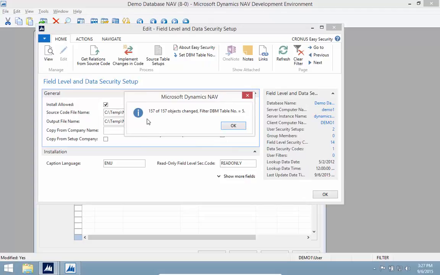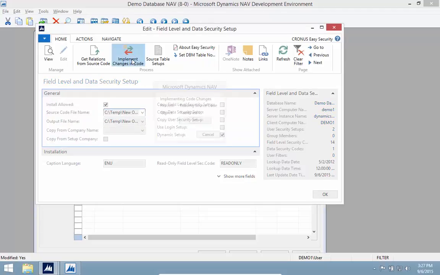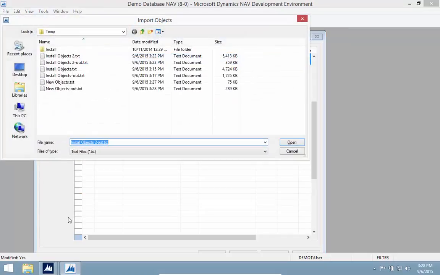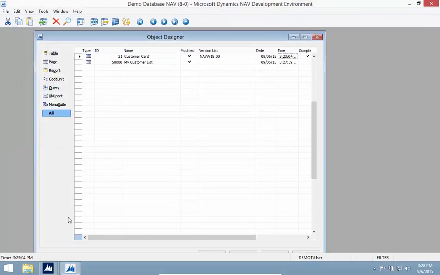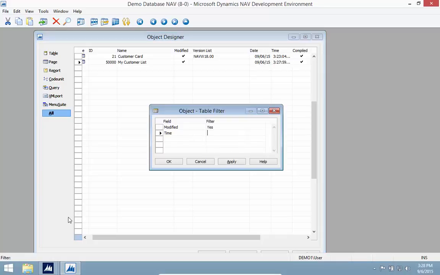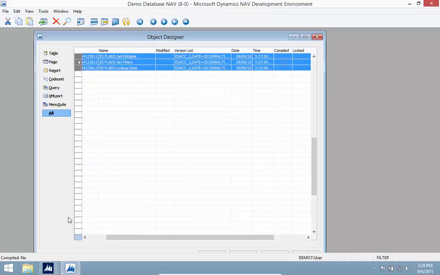I now told Easy Security about the new page using the customer table, and that's why it added one more table in here. I actually already have it in here since I exported it in text, so I can just run the implement changes in code in here. And I can see one page was modified, and all I have to do here is go and say for my new objects out. That's the code I actually want to compile in here. Or I actually want to filter on all the uncompiled, because, of course, the code units came in again in here.